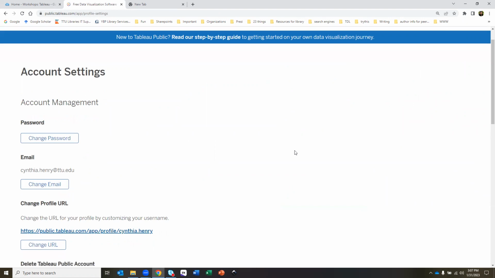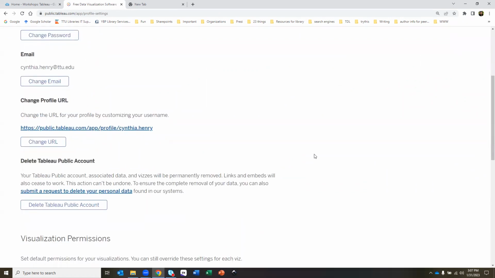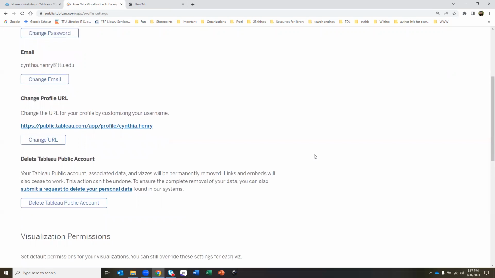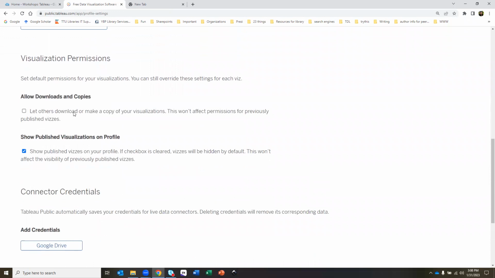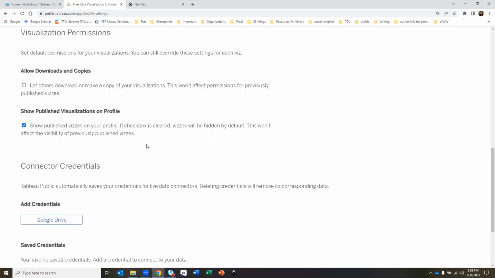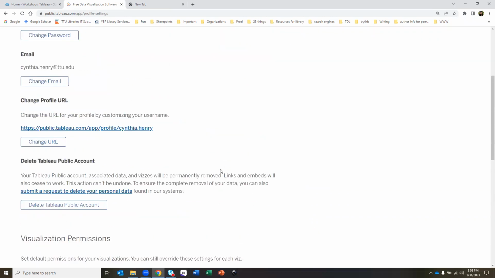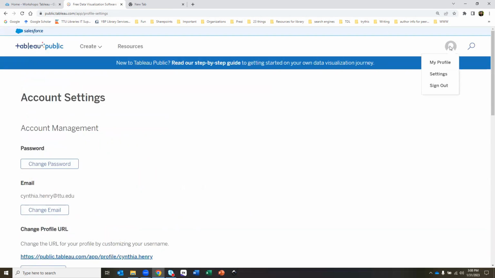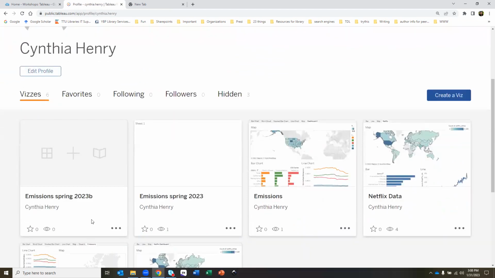I can change my password here or my email address, change my profile URL, delete my Tableau Public account if I wanted to, but I can also give some permissions. I can let others download or make a copy of your visualizations. I say nope. And then publish viz on your profile. This is checked and I can always toggle it off if I need to. And then I can save some other things there.